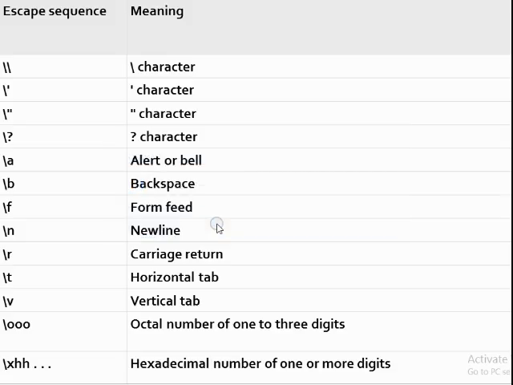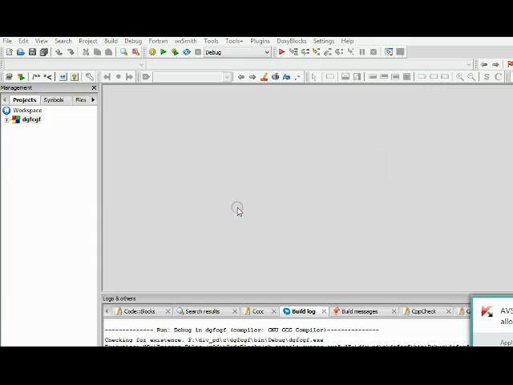Here's a list of escape sequences with their meanings. \a is alert, \b is backspace, \f is form feed, \n is new line, \r is carriage return, \t is horizontal tab. Every one of these escape sequences has a particular meaning behind it. Let's see an example for escape sequences.